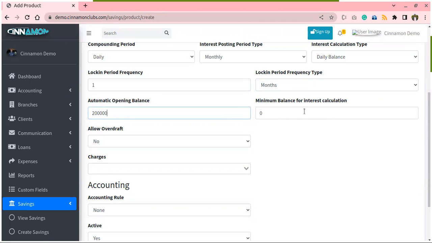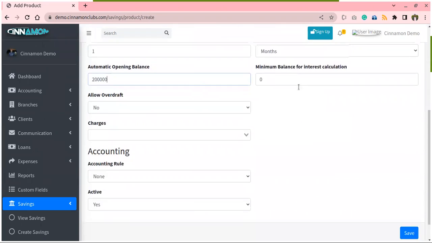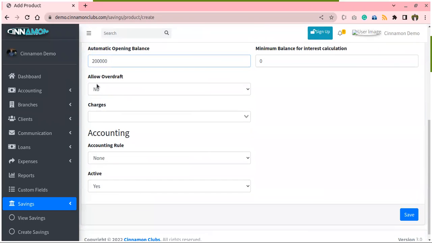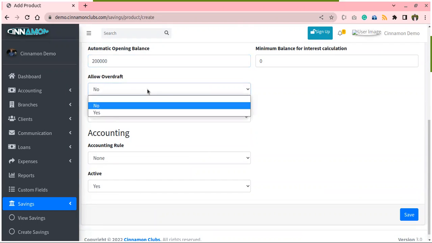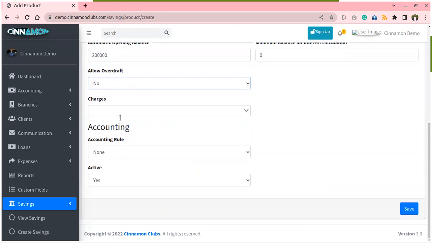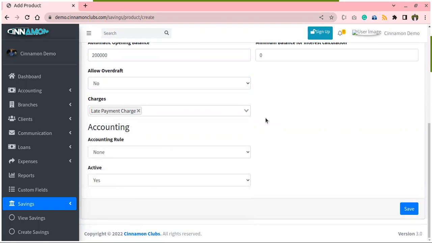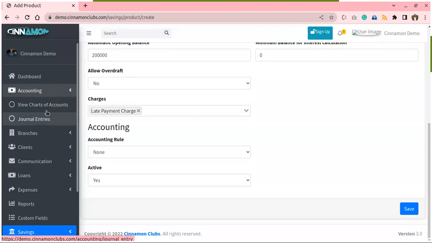Also, this happens, the minimum balance calculates the interest. This happens when we set the interest, but we are not setting the interest right now. So allow overdraft. This happens when the person is going to be able to withdraw these savings beyond what they have. So charges, so there is a charge that is active, the one we have just created. So the accounting rule, this happens when you have already set the accounting charts.